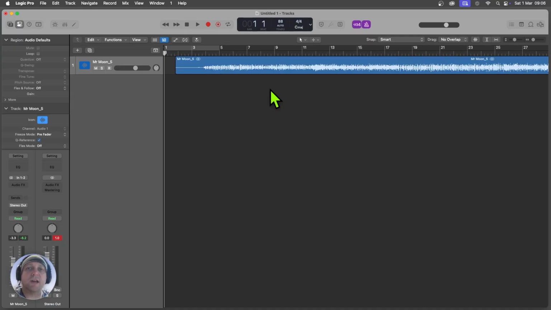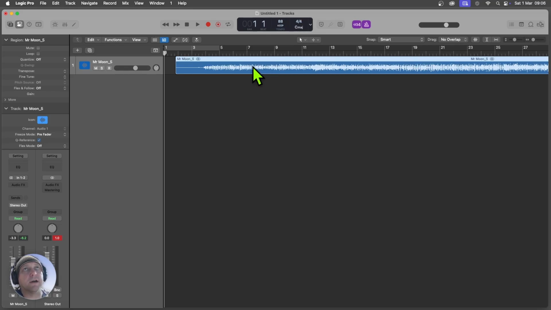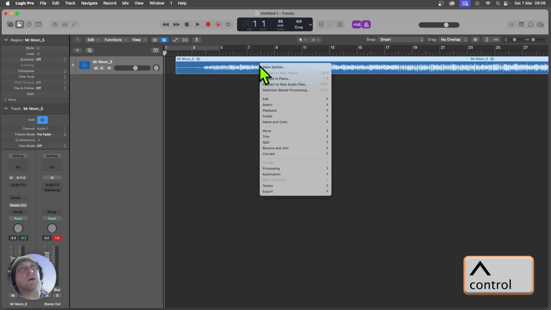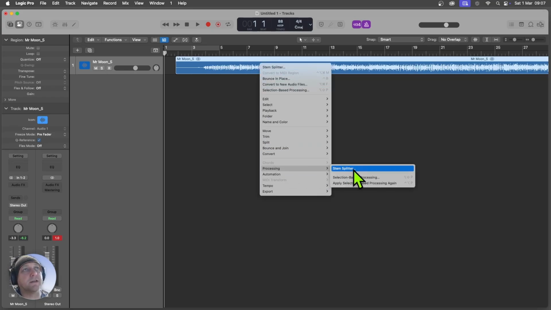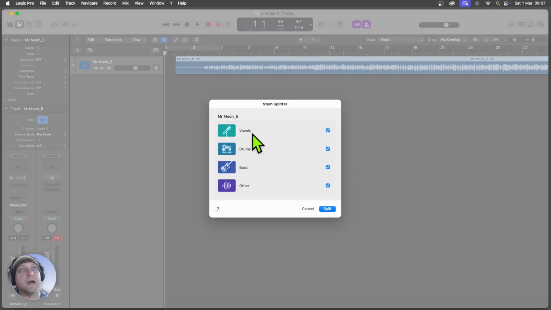So now we want to extract the bass line from our stereo audio track. Before I do that, I'm just going to quickly set the tempo back to keep. And now to extract the bass line, I can simply click on the region, and we're going to use the stem splitting function within Logic, a fantastic feature that was recently introduced. And we can do that by control clicking on the audio region, come down to processing and select stem splitter. Now this offers 4 options. We've got vocals, drums, bass and other.